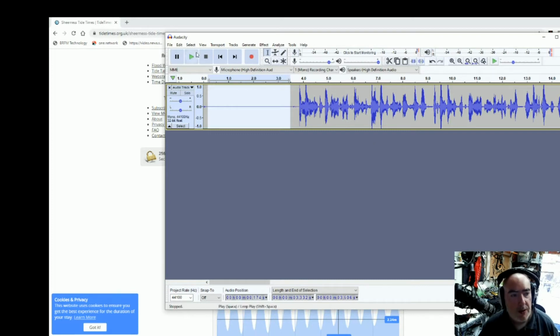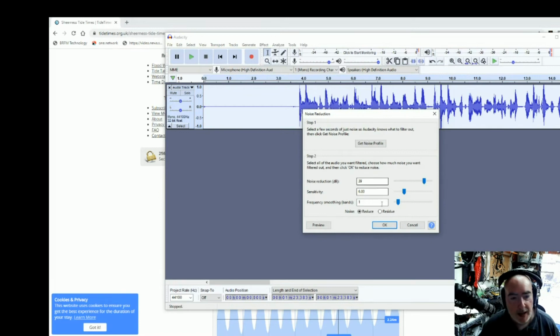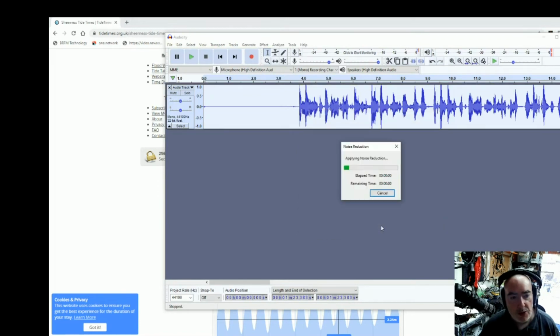So what I then do is I select the whole file, and then I go back. Once I've saved that piece of that profile, I go back to noise reduction again, and I say reduce the noise.